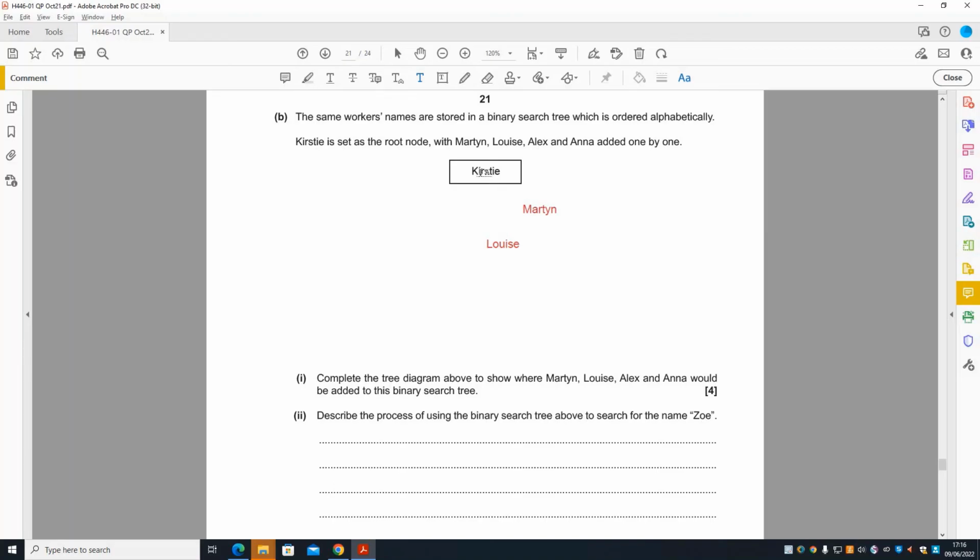Next we've got Alex. A comes before K in the alphabet, so we're going to do Alex over here. Then we've got Anna. A comes before K, so we go to the left. And we've got A compared to A this time. So what we do is we move on to the second letter, L and N. And we can say that N comes after L in the alphabet, so we're going to do Anna here. And then we just draw the lines in to connect them together.